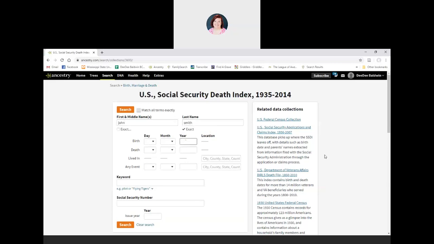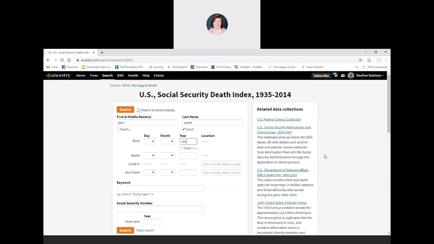And let's say you're looking for your grandfather. You don't really know when he was born, but you think he was born in the 30s. So you could put 1935. And when you enter a date, you get this little drop-down box, and you can make it be an exact date, or you can set a date range. So if you're not really sure when he was born, you could say plus or minus 5 years, and that way this search will look for people who were born between 1930 and 1940.